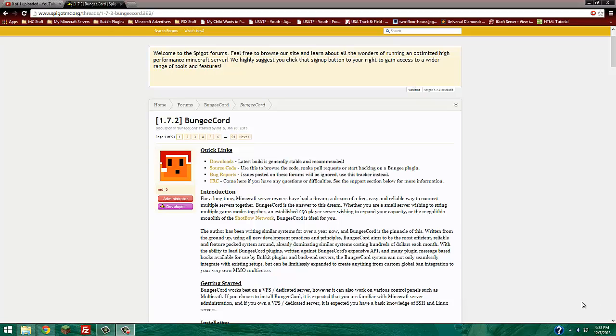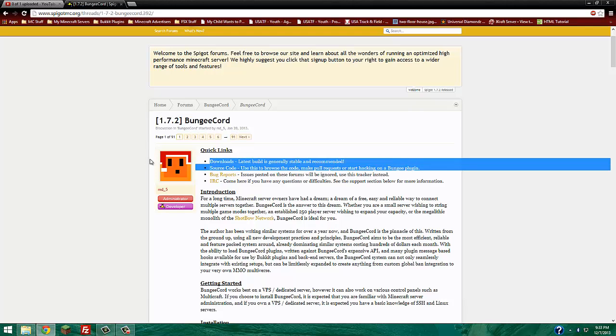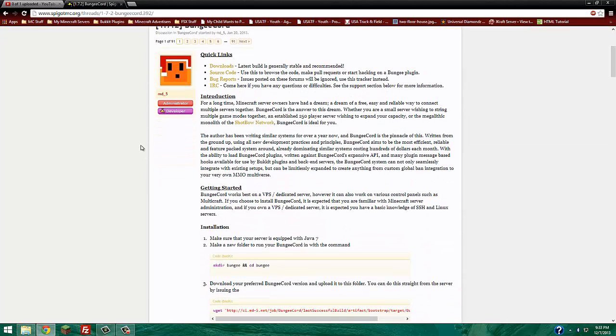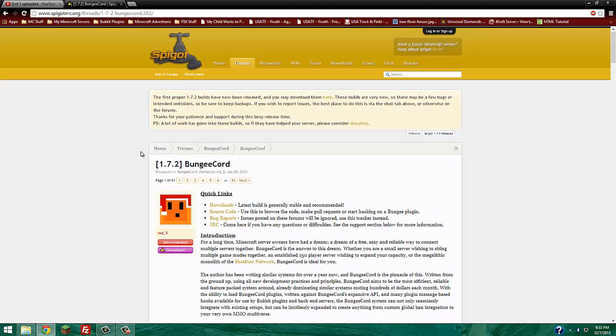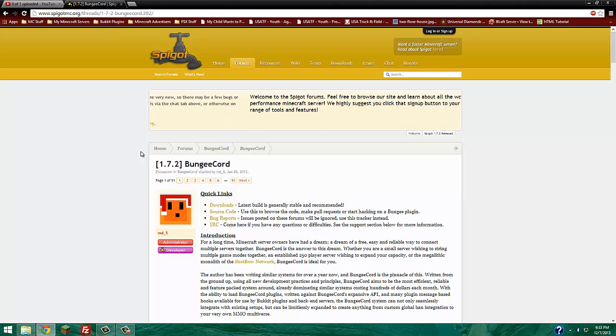This is on BungeeCord, which is for 1.7.2. BungeeCord is basically a plugin / server that can connect multiple servers together, and later with plugins you can add portals or signs, so you can go from one server to another without just entering different IPs and connecting, then disconnecting, then connecting again.